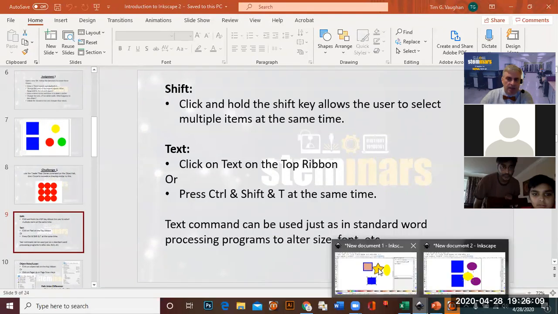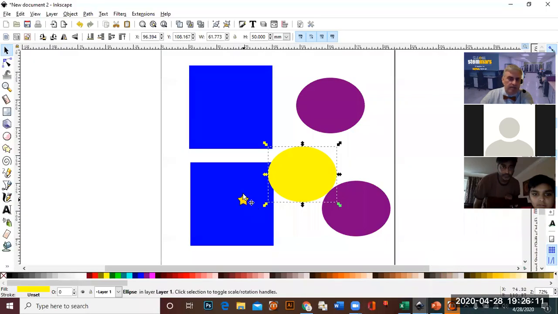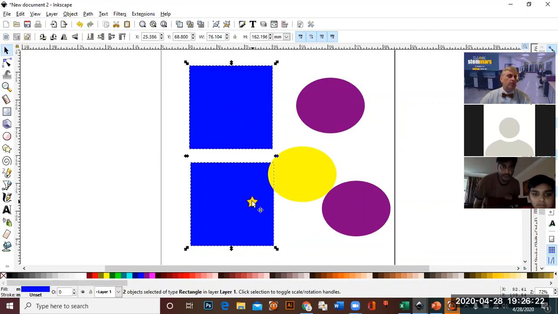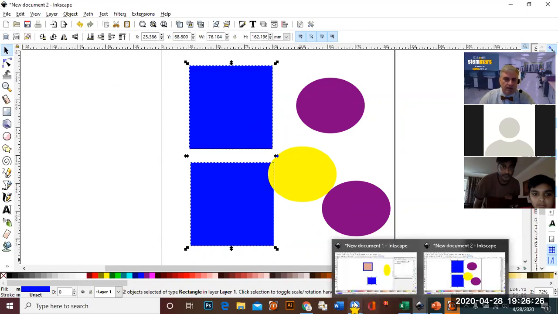In my Inkscape here, there's my original one. Say I wanted to select the 2 squares at the same time. My selection tool is selected over here. I click on one, I hold down the shift key, and it selects the other one as well. So I've got both of them selected. So maybe I want to do something with both. So that's the shift key.